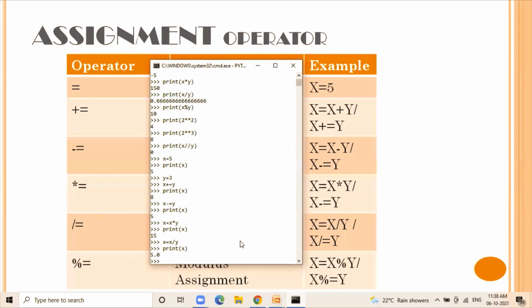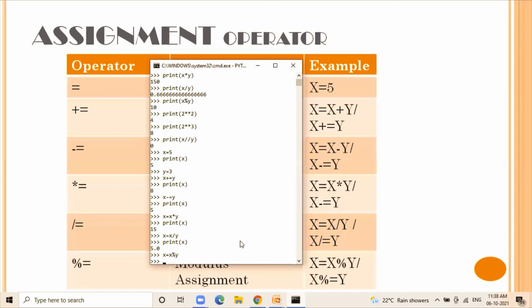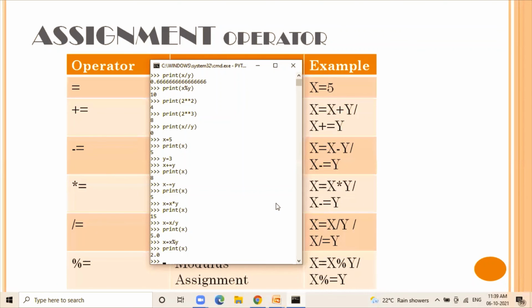The same way, if you want to extract the remainder of the division operation, you can use x equal to x percentage y, and this modulus assignment gives you the remainder as an answer, and that remainder result is stored in the x variable. You can use a print function and pass the variable name x, and you can see the remainder, that is the remainder of 10 is 2.